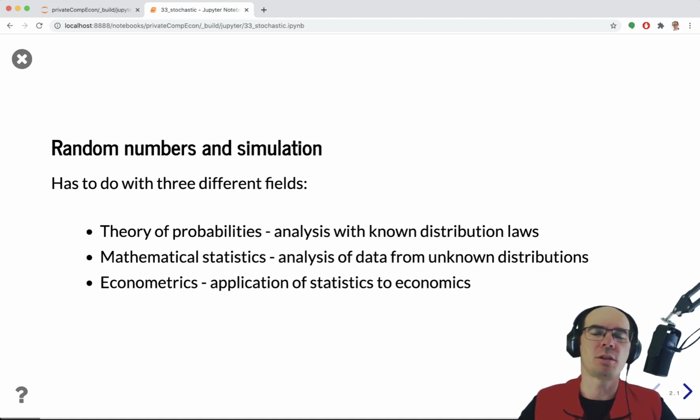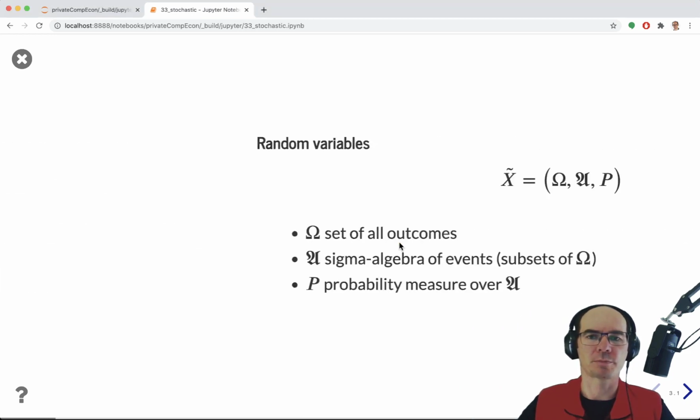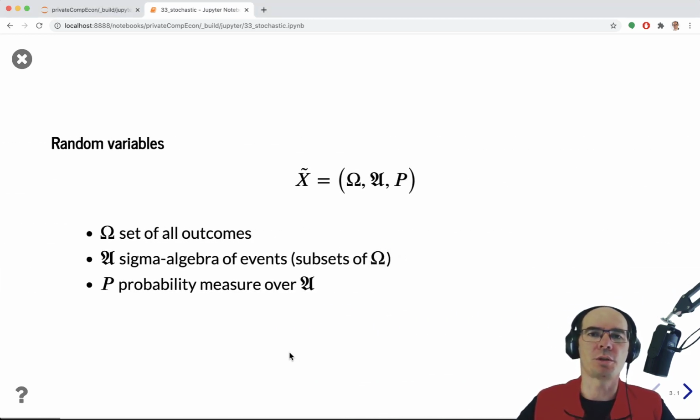In this video, and in much of the course, until the very end, we will primarily have in mind the first situation, the theory of probabilities type of setting, where we know the distributional laws of the underlying randomness. Just to make sure that we're all on the same page, let's remind ourselves a little bit about the theory of probabilities.